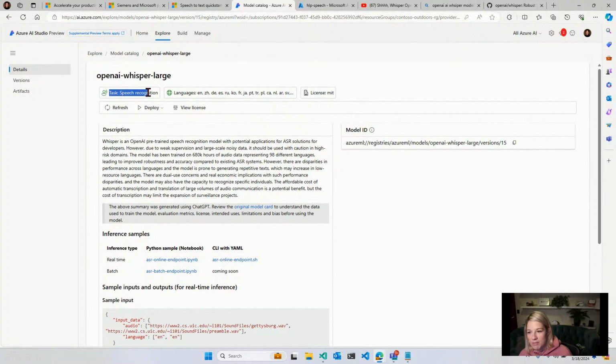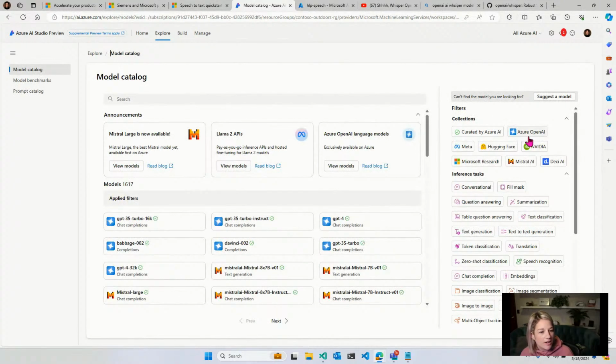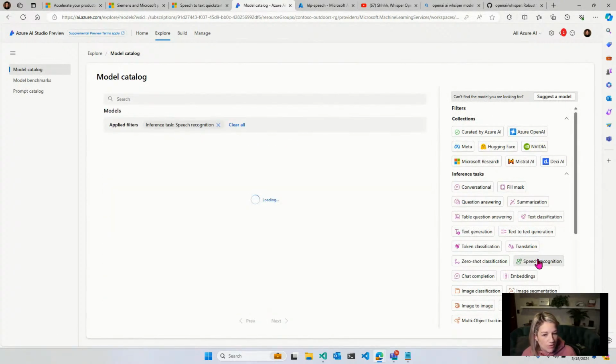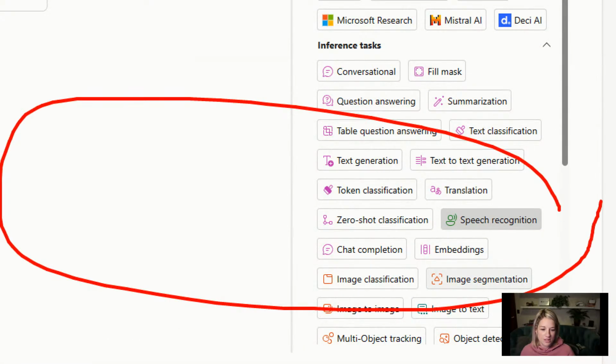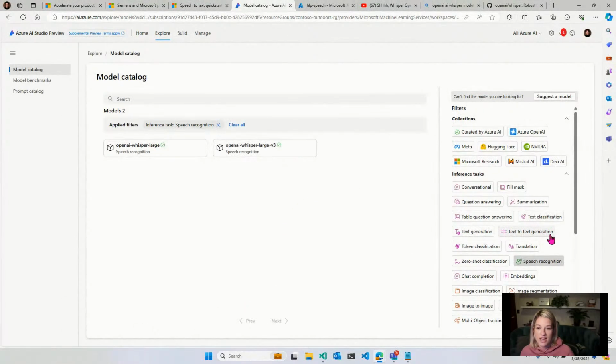It's also labeled for speech recognition. So I think in the catalog, you can even start looking at just what speech recognition models do I have. Let's see, we do that. And it's the Whisper one. So if you came here and you didn't know which model was a speech recognition model, you can use these filters over here to find the model for the task that you're trying to solve.